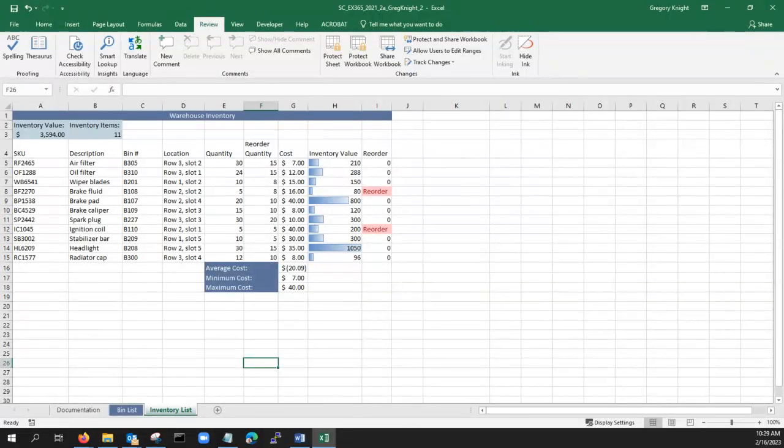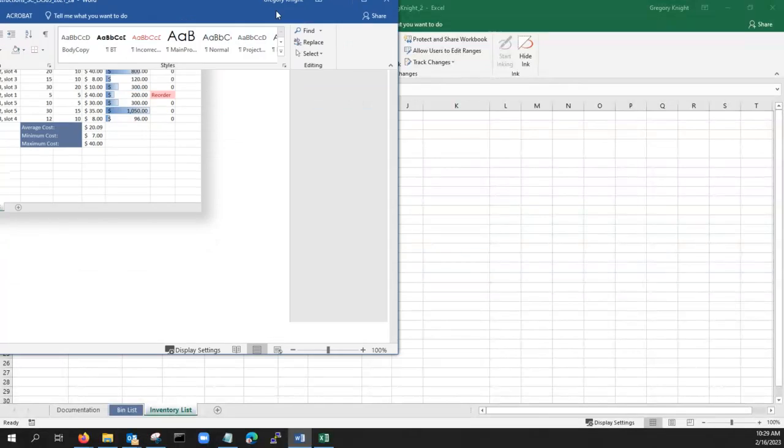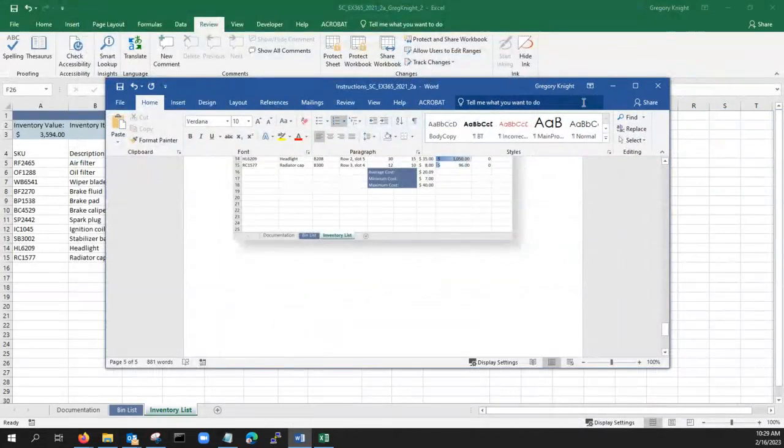All right, we're making progress here. Actually, that's the end of the line. The rest of this is examples of what it should look like, which is good.